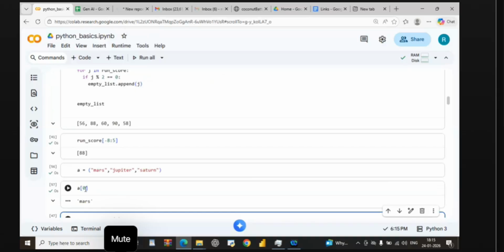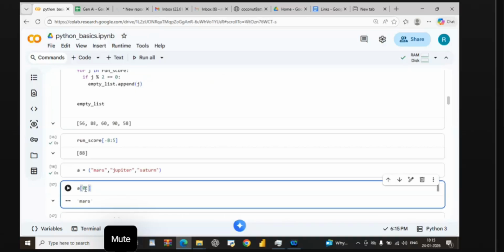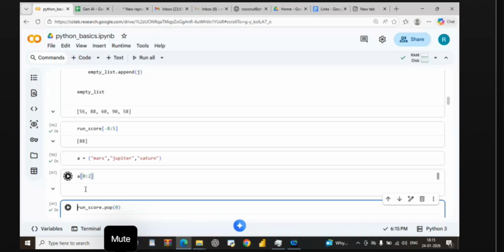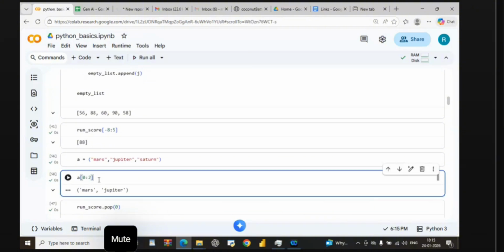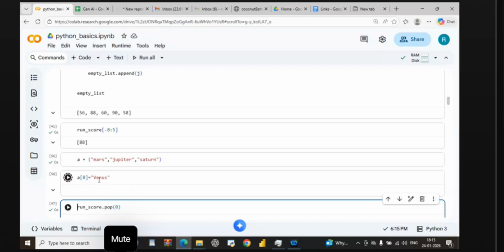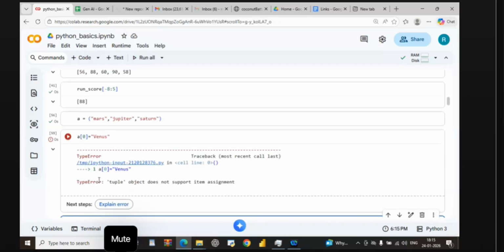Okay. Is slicing possible? 0 to, let's say, index 2. Yes. Slicing and indexing both work. So let me try to change something at the 0th index. Let me try to add another planet name, let's say Venus. So guys, they say that tuple does not support item assignment.